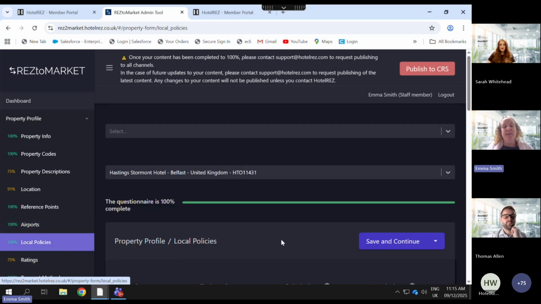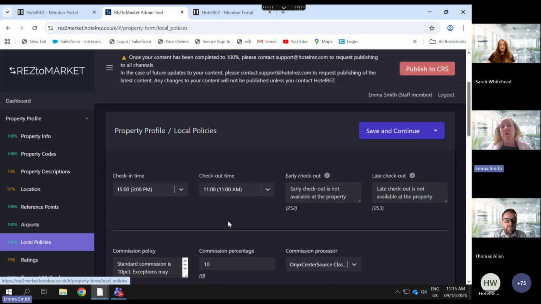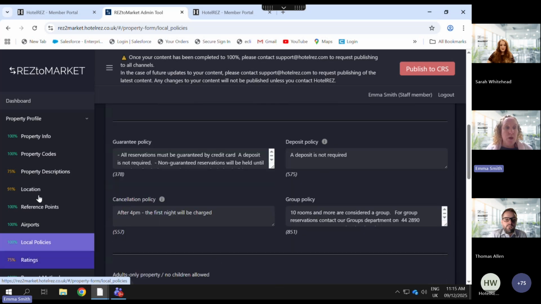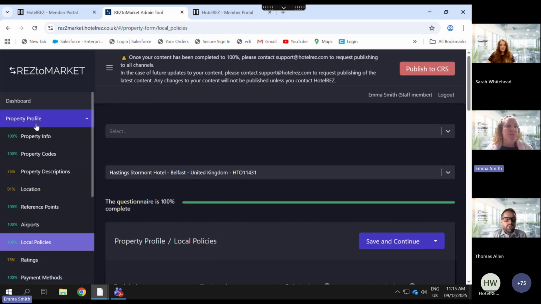Looking at the local policies, this might be where you can update your property check-in and check-out times and anything you want a guest to know, and your commissions that you pay, etc. So that's just a bit on property profile.